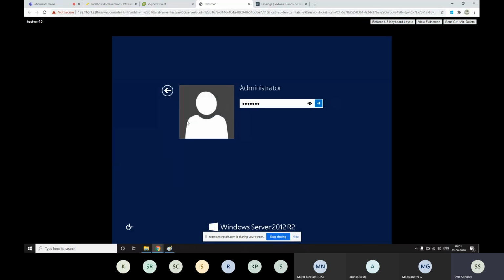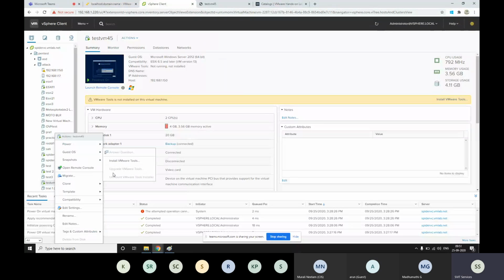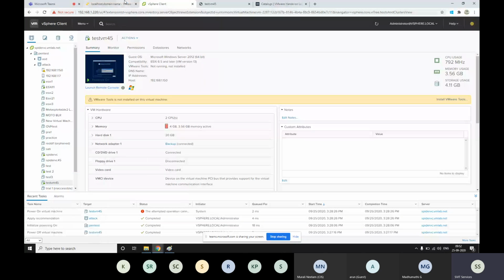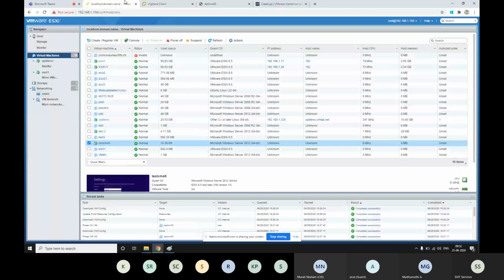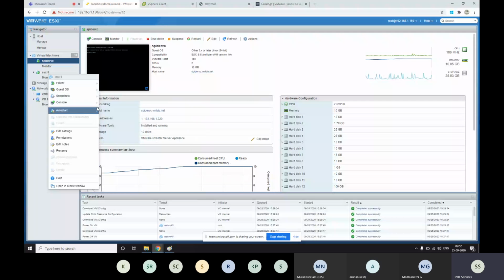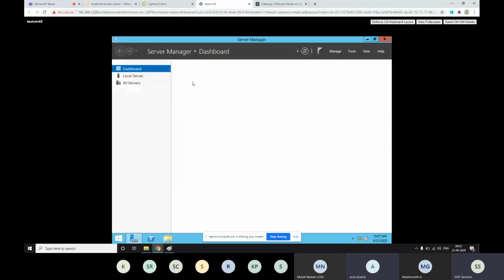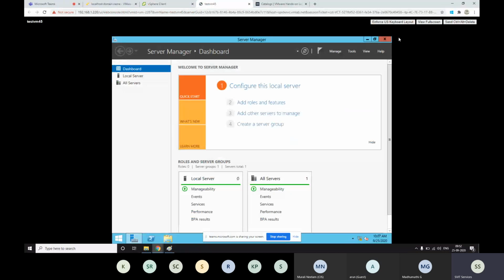So type the password, and here you can click send Ctrl Alt Delete, or here also it will be there. Right click, guest OS, send Ctrl Alt Delete. This is partial access, that's why it's not there. If you see the flash client, we will be able to send that. Here it will be send keys, Ctrl Alt Delete. Okay, now the machine is ready.